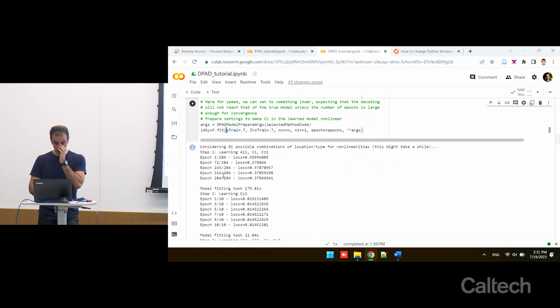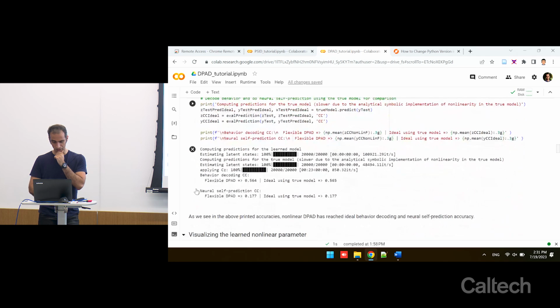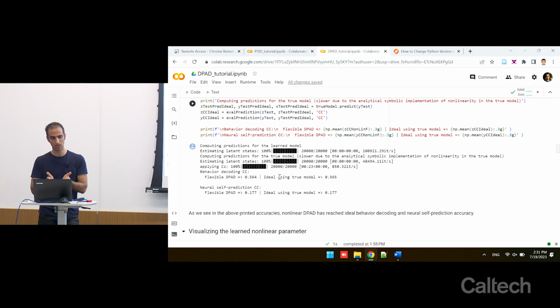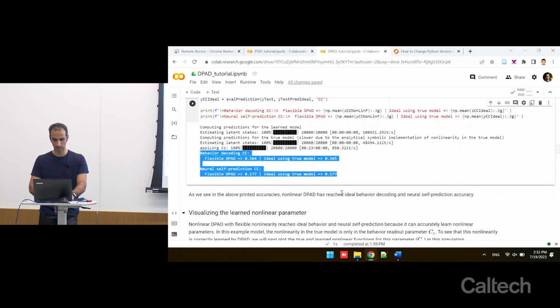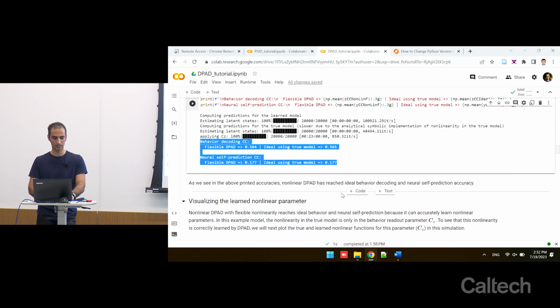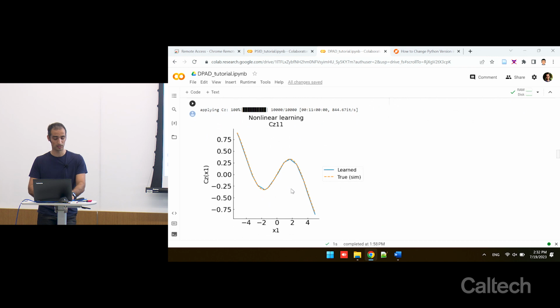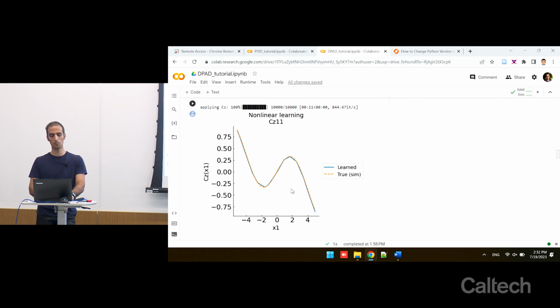All right, so we will do this for this simulated data, and we will look at the evaluation. In this case, it's a simulation, so we have the true model as well. And we will see that the learned model from DPAD converges to have the same behavior prediction accuracy and the same neural self prediction accuracy as the ideal model here, the complete true model that the data was generated from, showing that we can learn the model accurately. We can also just plot the nonlinear parameter in this model to see that the learned nonlinear parameter matches the true nonlinear parameter. In this case, in the behavior readout, we have a sinusoid type relationship between the latent state and the behavior that it produces. And the learned model almost perfectly matches the true nonlinear relationship in this behavior readout parameter.